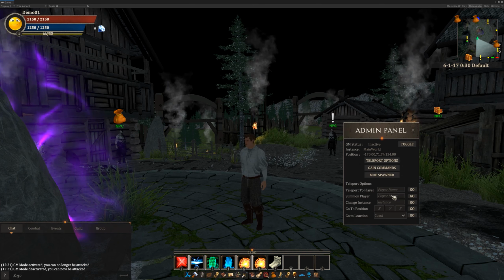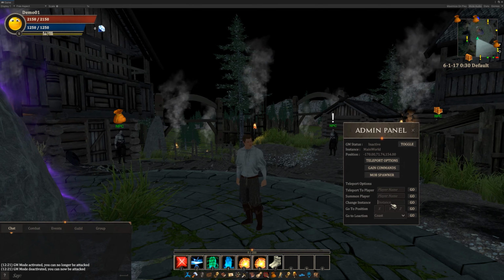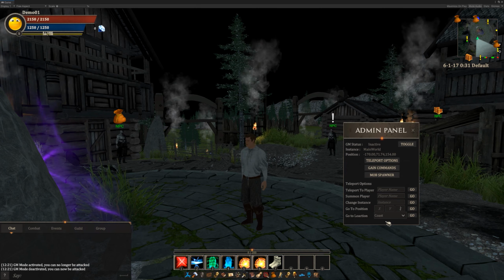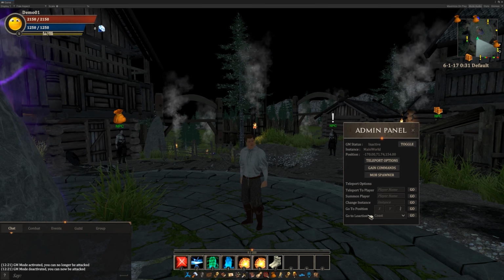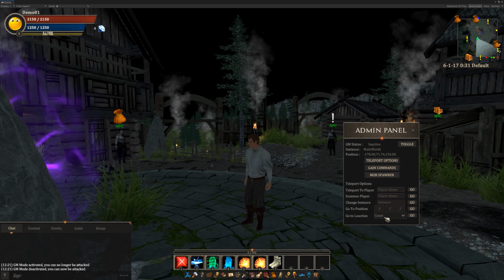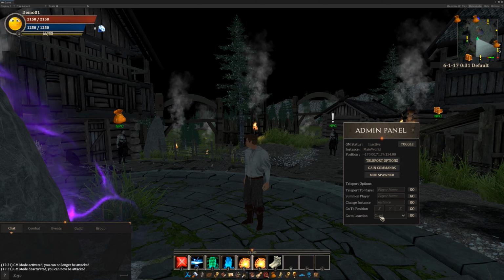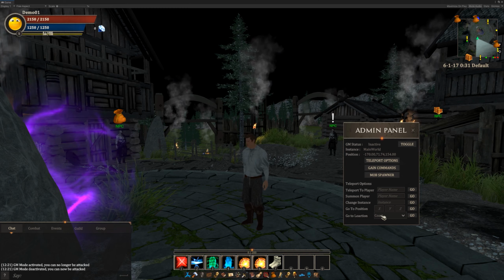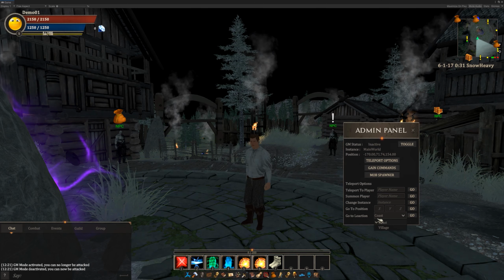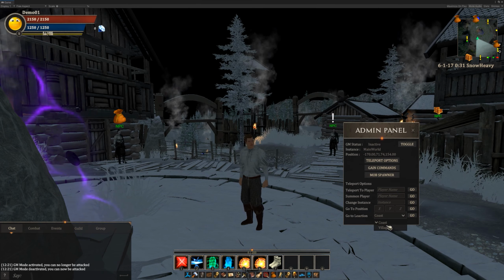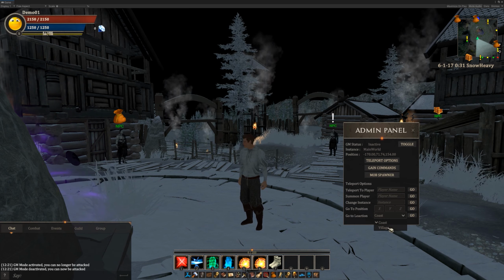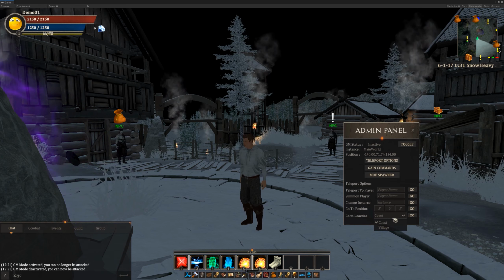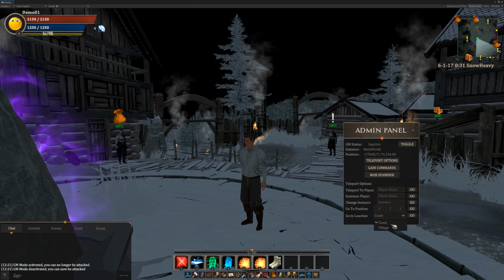We can teleport to a player, we can summon a player, we can teleport to specific coordinates, and we can go to a location. This element is configurable in the login scene, Atavism core game object, Atavism settings. There you can define the instance name, coordinates and name, so an admin could more easily teleport to specific predefined locations.